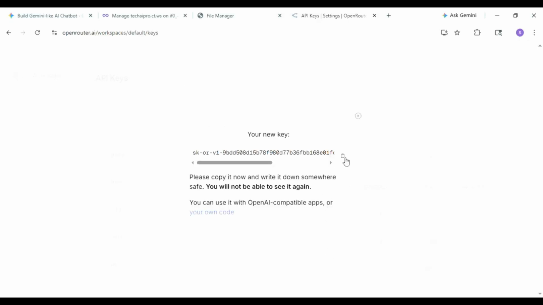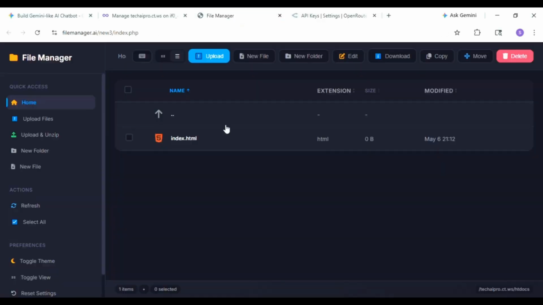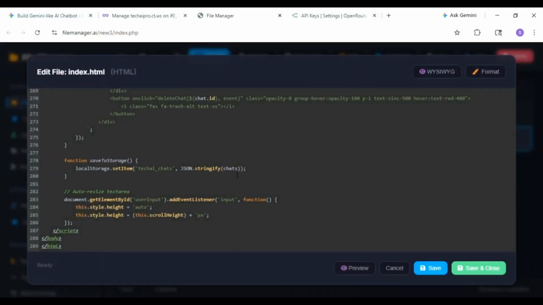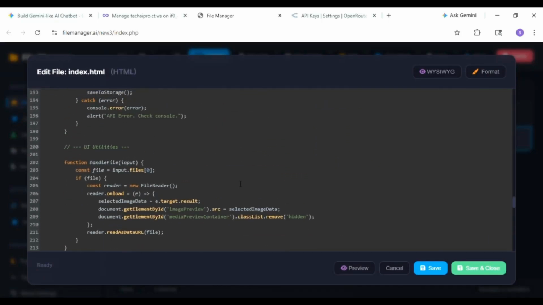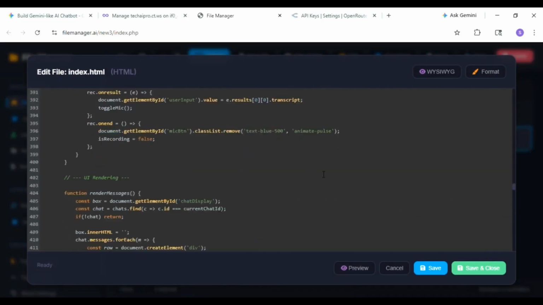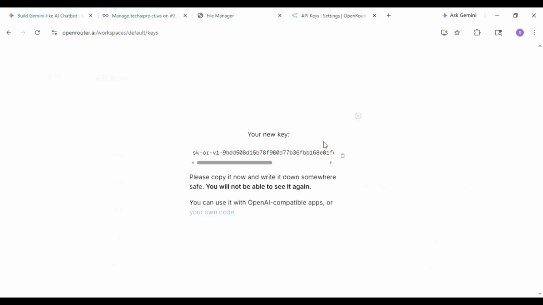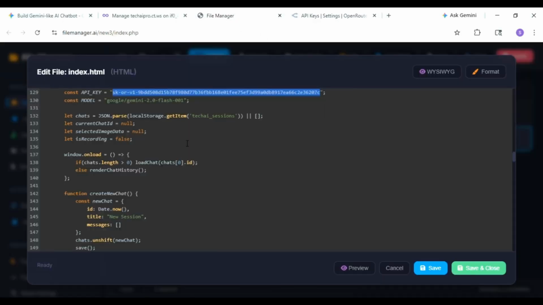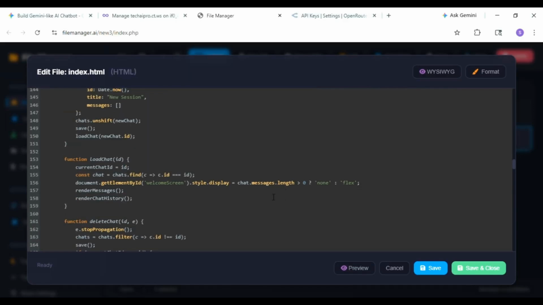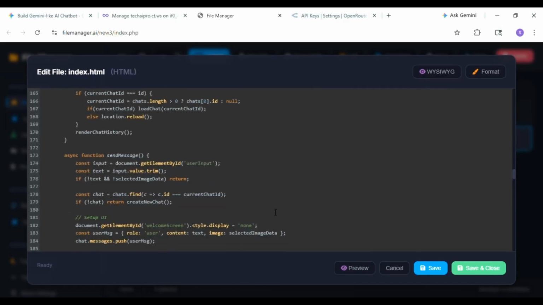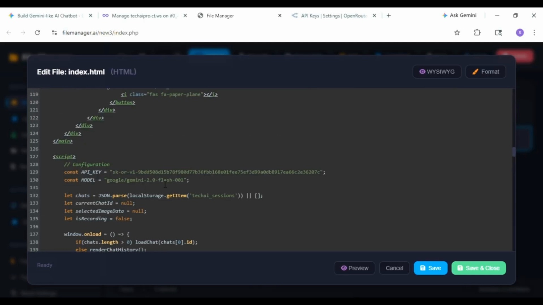Open the file again and find the API holder. Here is the API holder. Copy the API key and paste it here, instead of the default API key, and click on the Save button.